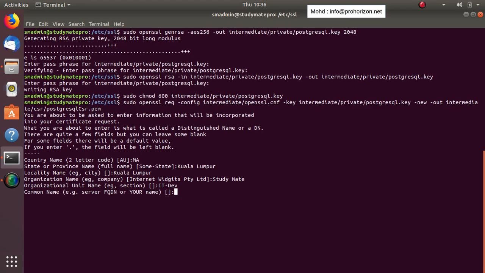So in this case, let's say the email is supposedly horizontech@gmail.com. So the owner of this client certificate will be this email. The info, right. This is the email.